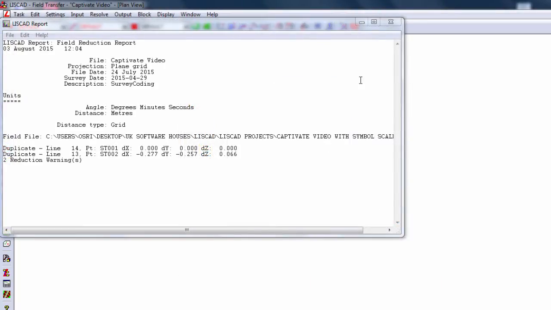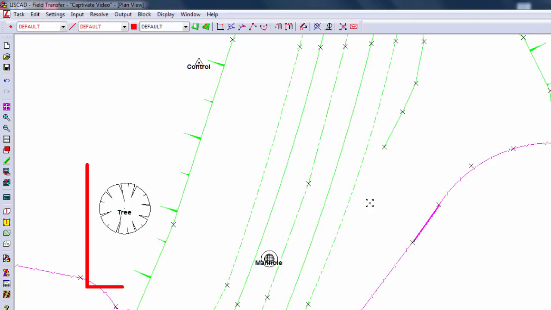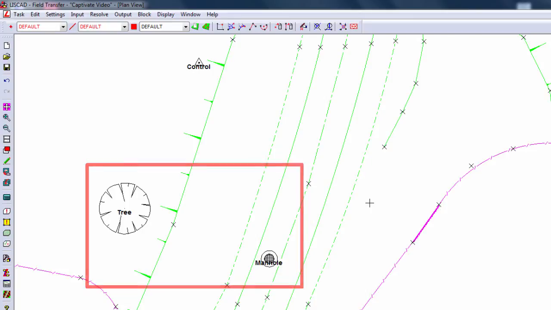Here we'll get a report of the data, but as we don't need to look at that now, we can simply close it so that our drawing is displayed and we can see that our tree and manhole symbols are scaled exactly as we defined.